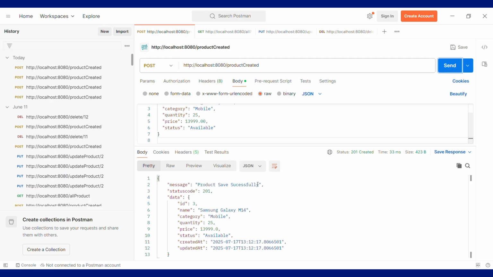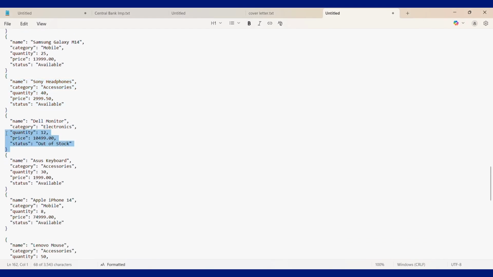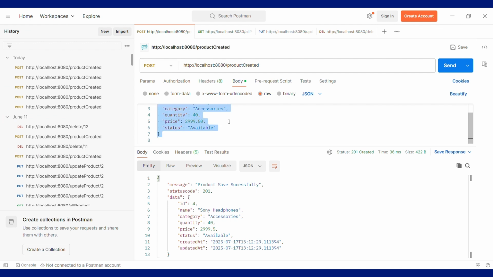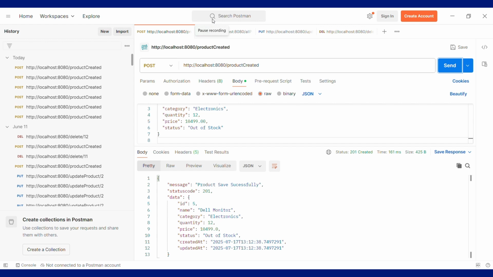Control C again. Control A. Control V. Saved successfully. Then again, Control C, Control A, Control V. Okay, I'll just stop here and do it.